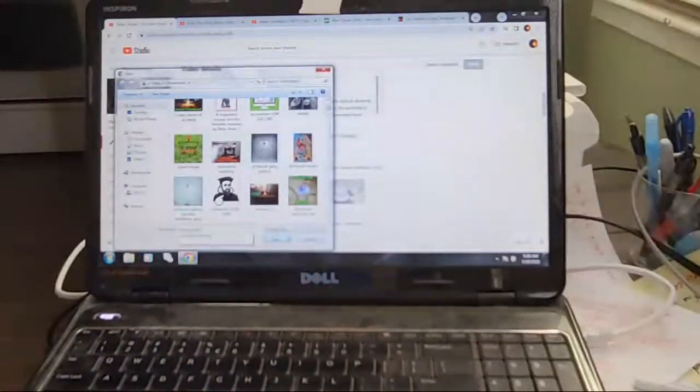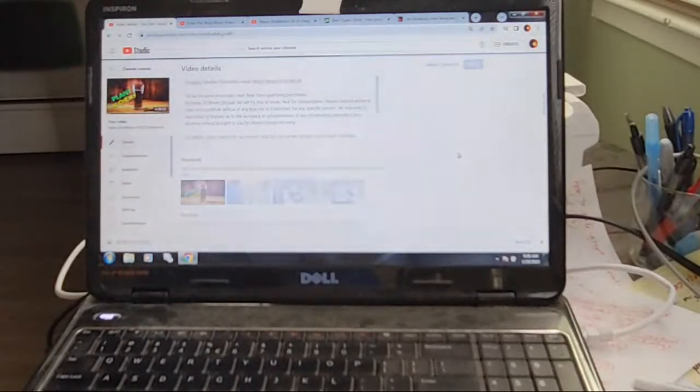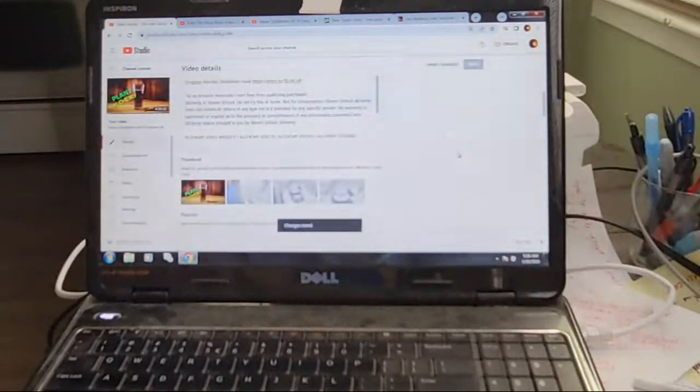Plants JPG. Okay, there's my thumbnail. Now looking at it from here, it looks like it may have room for improvement. It looks like the word alchemy could be bigger.